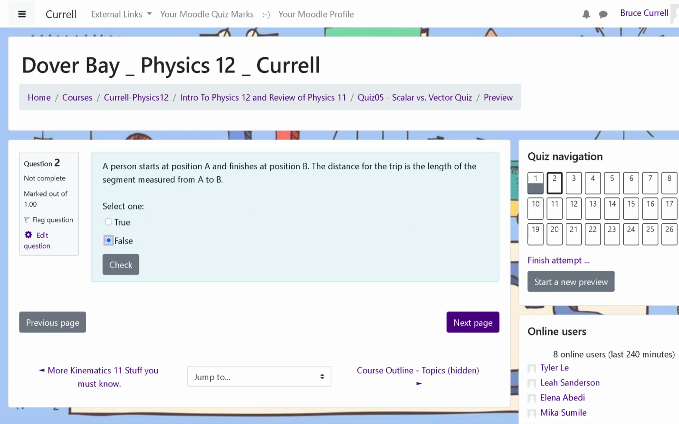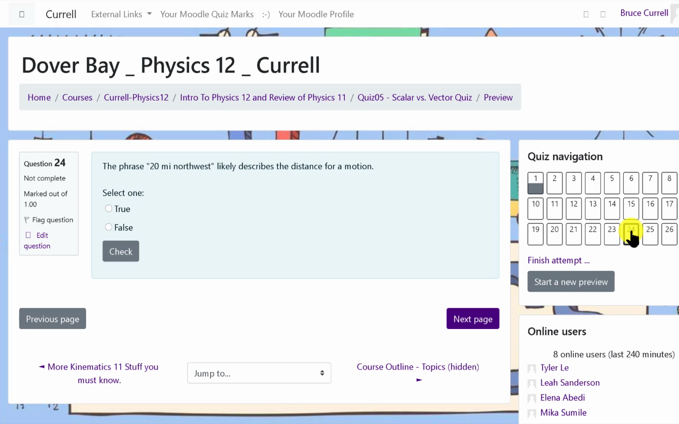And let's take a look at 24. I know you hate me already. The phrase 20 miles northwest likely describes the distance for a motion. That's false. That's a displacement, not a distance. See, the title of this quiz was Scalar versus Vector, understanding what the difference between a scalar and a vector is.